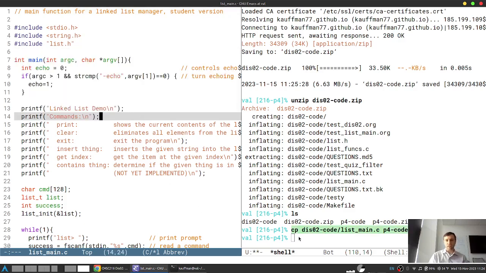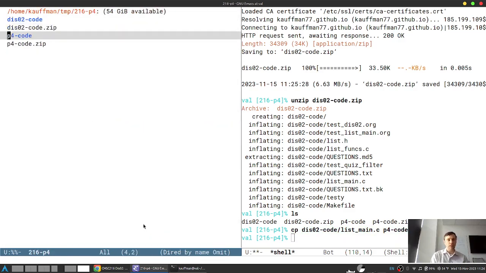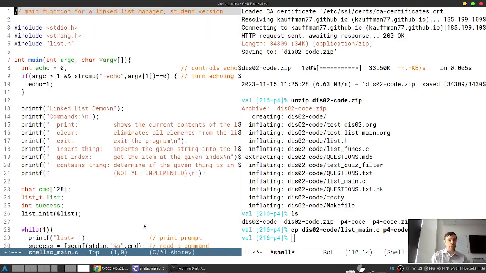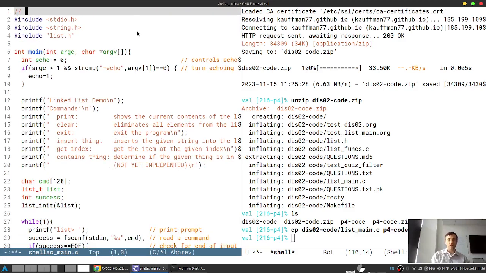Like I just use the standard Unix copy utility, say old file, new file, and now in my P4 stuff, I'm going to have this Shellac main created here. Of course, this says everything about lists and so forth and all that stuff. I'm going to get rid of that and call this the Shellac main.